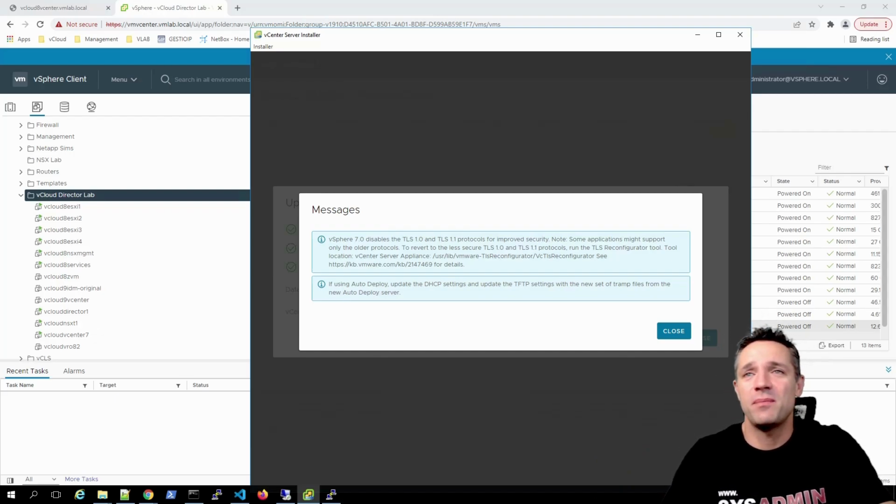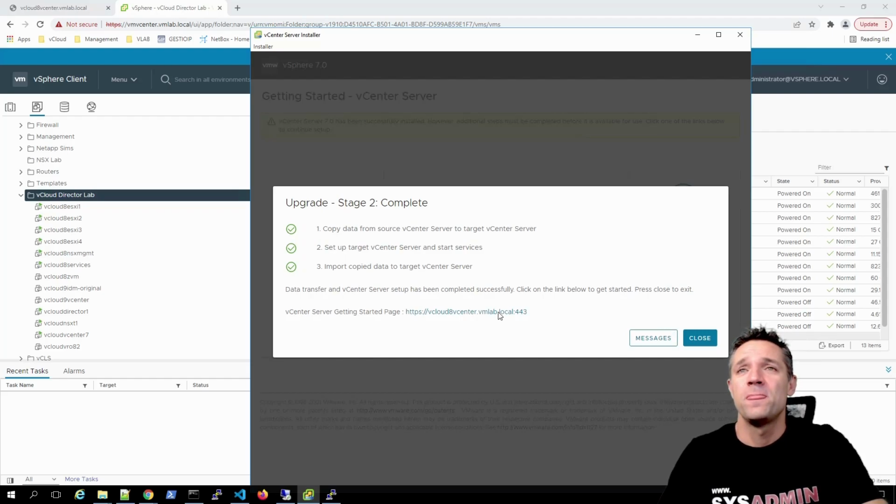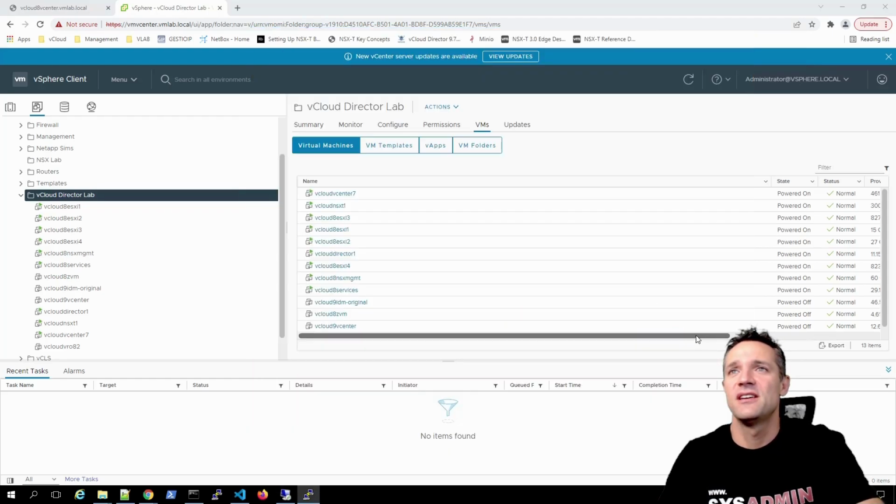So we've got some messages up on screen here about vSphere 7 disables TLS 1 and TLS 1.1. And also if you're using auto deploy, update the DHCP settings and update the TFTP settings with the new set of TRAMP files from the new auto deploy server. We're not using any auto deploy, so I'm just going to click on close. And here we've got all the green ticks for the three stages here, or the three steps. And then lastly, we've got the starting page, vCenter.vmlab.local port 443. So we'll click on close.